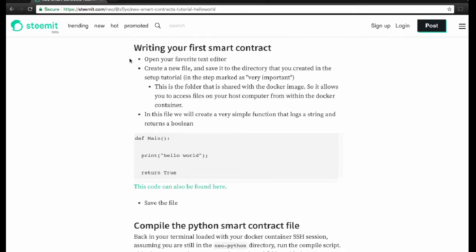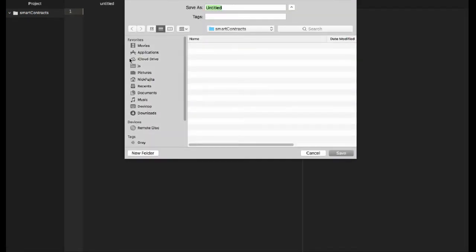So what you can do is on your local machine, open up your favorite text editor. Once it's open, we're going to create a new file and save it to the directory that we marked as our shared folder with our Docker container. Please remember that this is very important, or else you're not going to be able to access your contract file from within your container. So for my file, I'm just going to name it helloworld.py.